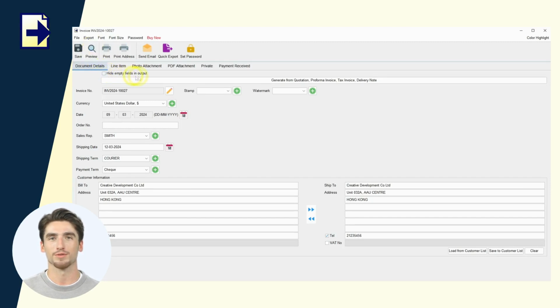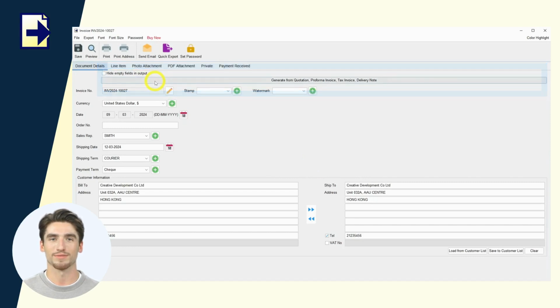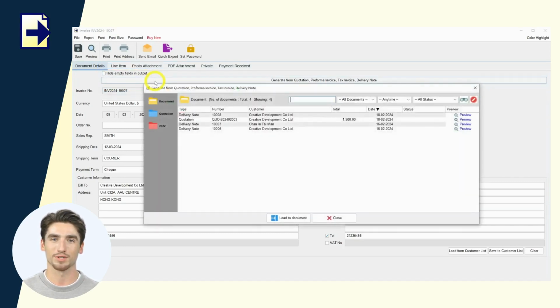EasyBilling not only lets you fill in documents manually but also import data from other documents, like moving details from a quote to an invoice. Just click the Generate From button and select the document you want. It's a fast and precise way to transfer information.